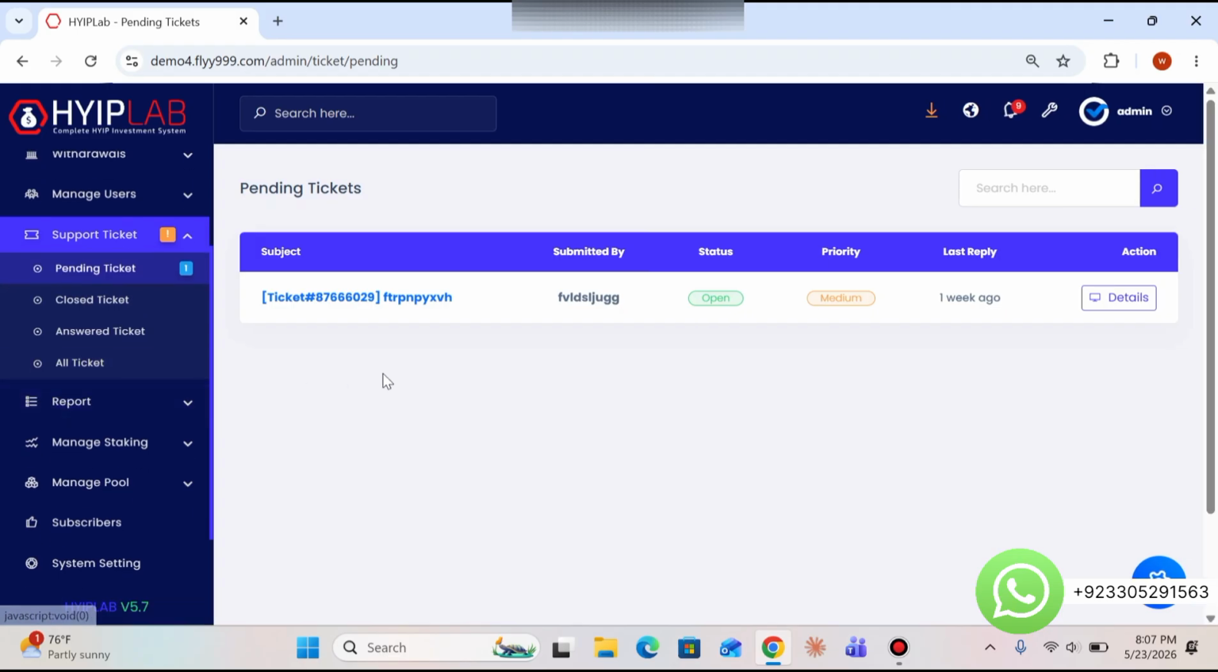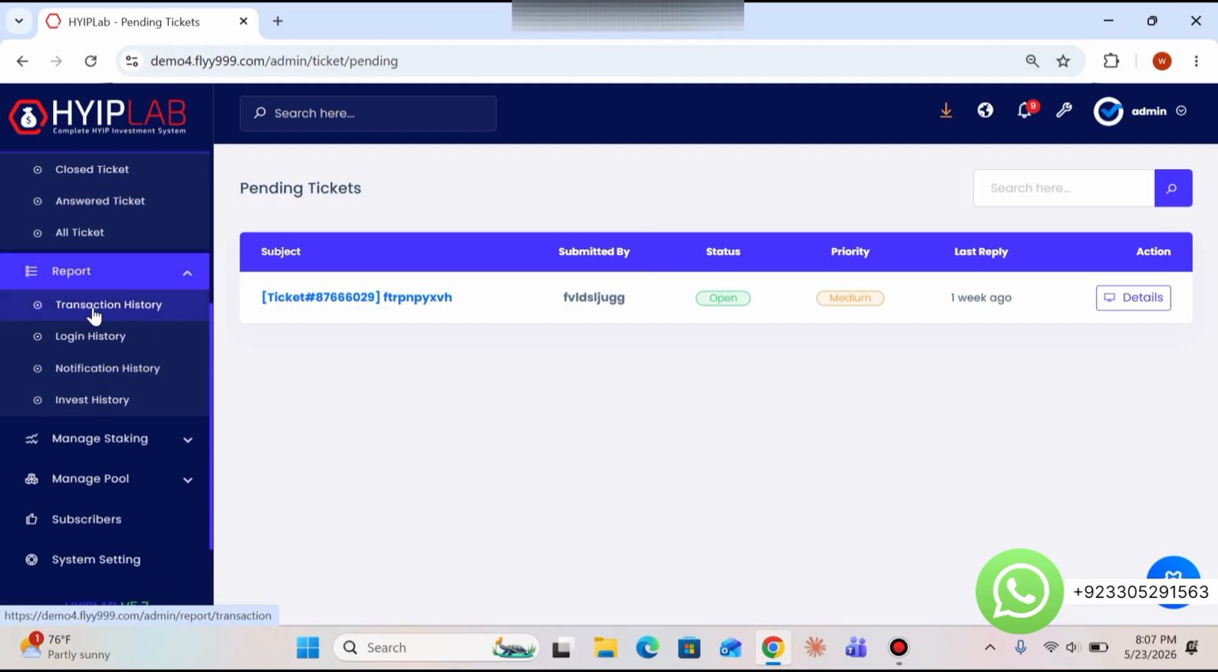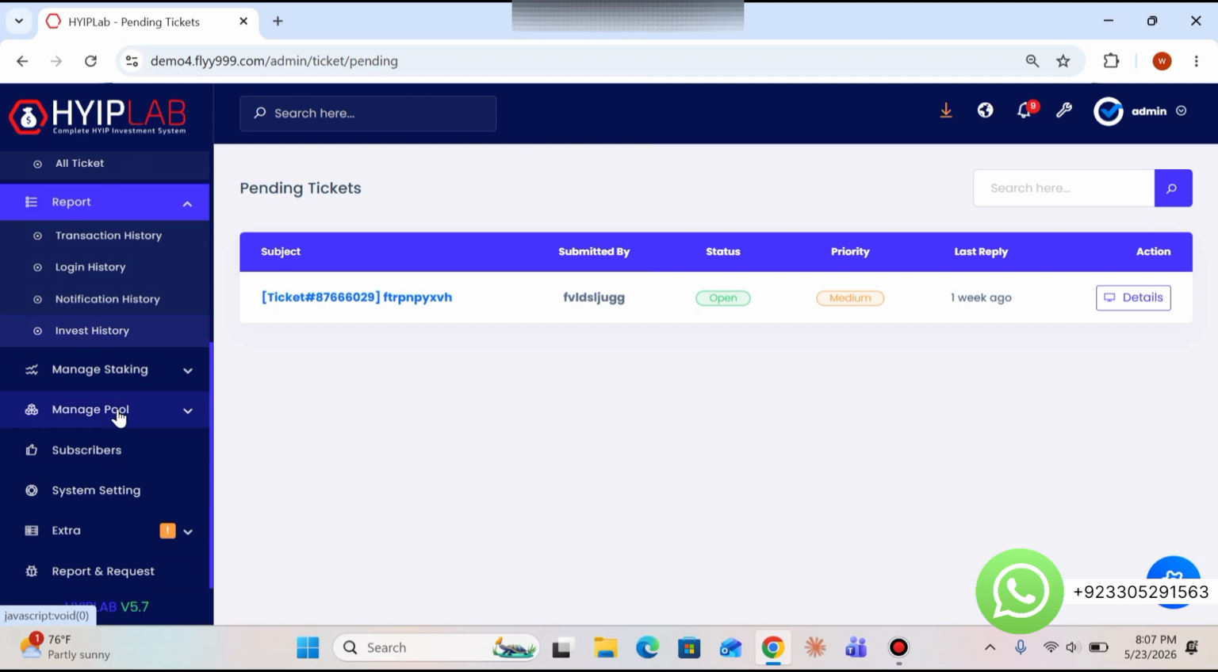So this is how we can communicate with users using the support ticket. So in report, here you can see all the transaction history report, login history, notification, and invest history over here.